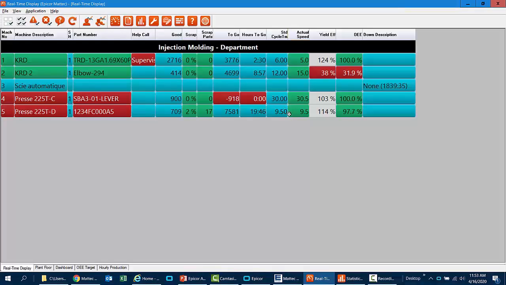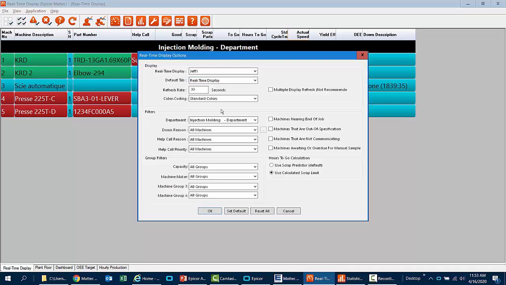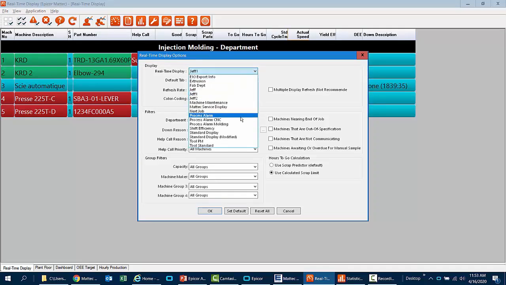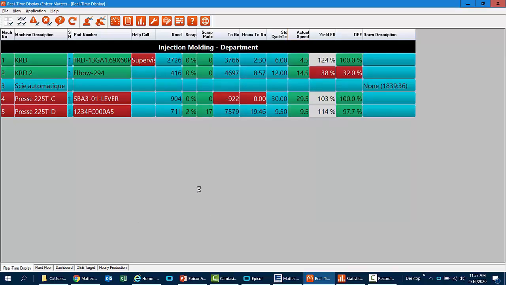So from the real-time screen, all I did was double click on the actual speed value for that machine to analyze that further. If I wanted to get more into a statistical analysis of the process, I could right click on the screen and launch that. Or I could create another screen that reflects how I'm performing.